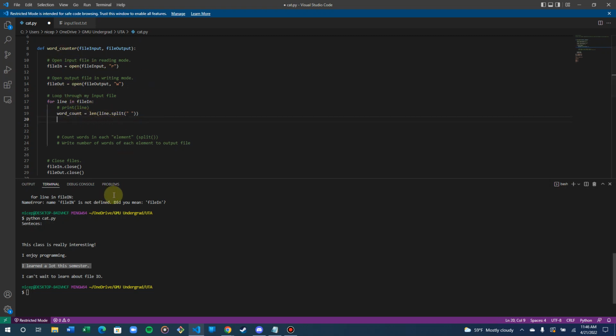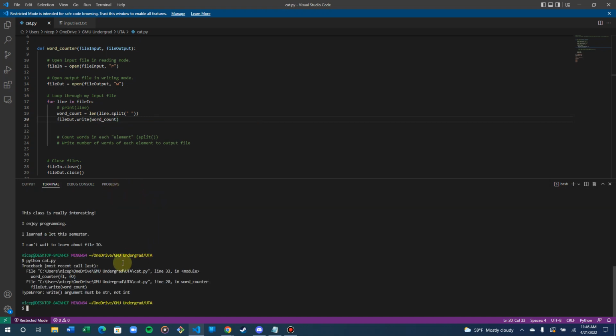How do I write to a file? Well, I write to a file using .write, which was also mentioned on the PDF and this week's lab PowerPoint. So now to write, I will say file, I want to write it to my file out, .write, and I'm going to write word count. So I'm going to save that, run it, and see what happens. I'm going to type in python cat.py, and it's saying, yes, the argument in .write must be a string, not an int. So I am going to use str and wrap this in parentheses to convert it to a string before I write it to the file there.